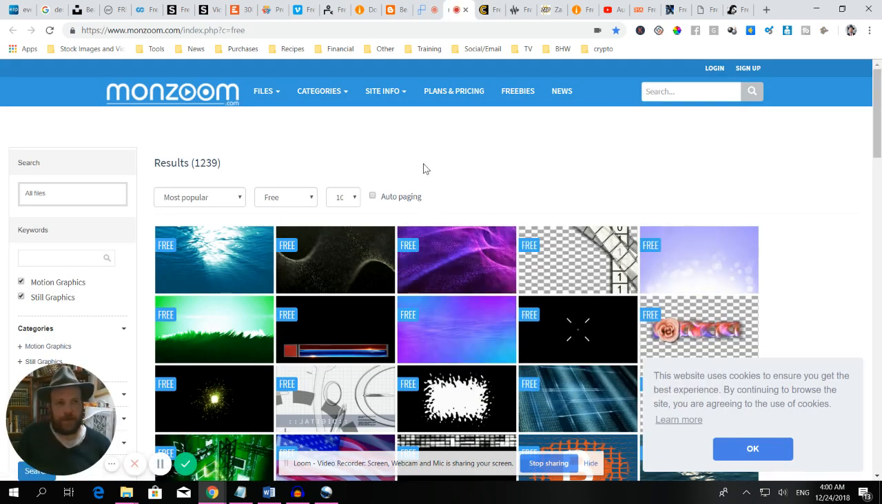Monzoom mostly is abstract stuff again. But still, again, it's nice to have all the abstract stuff also, because you never know exactly what you're going to be putting together inside of OpenShot for your customers.